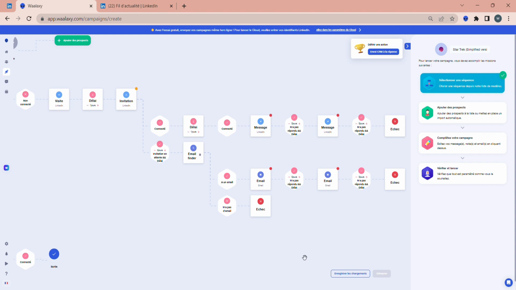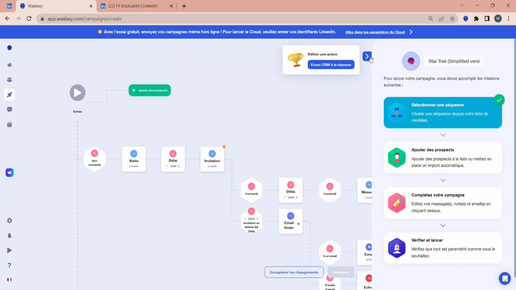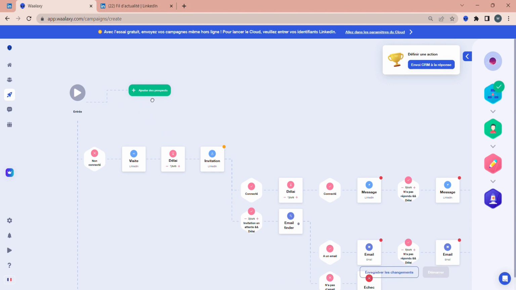By setting up the Star Trek campaign, Waalaxy will try to obtain the email addresses of those 140 people who didn't accept the invitation, bearing in mind that approximately 1 email out of 2 is found by Waalaxy. So in our example, 70 out of the 140 prospects would have received an email thanks to this type of sequence. To set it up, you'll see that it's very simple. We'll also have to import the prospects, then write the messages and fill in the deadlines. We'll look at that together.